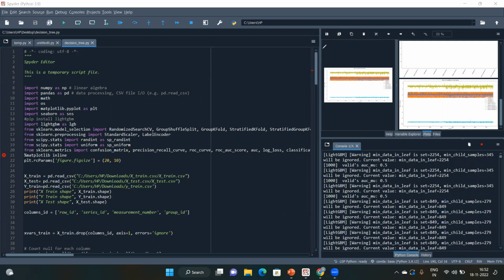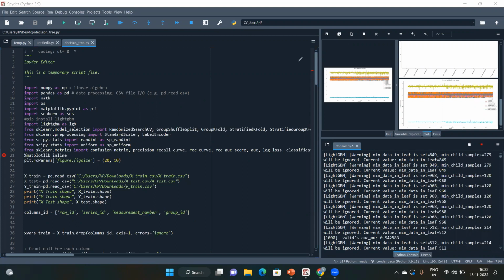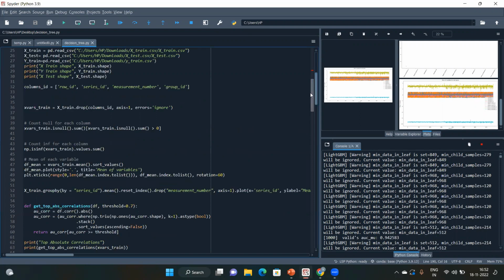So the measurement of the column IDs we have here for the robotic analytics is nothing but we have 5 IDs: row ID, series ID, measurement ID, and group ID. Okay, these are our columns. We are going to count the information for each column.